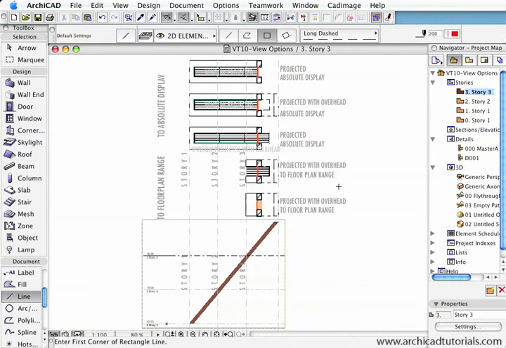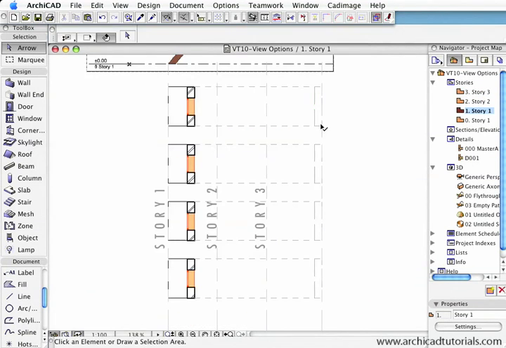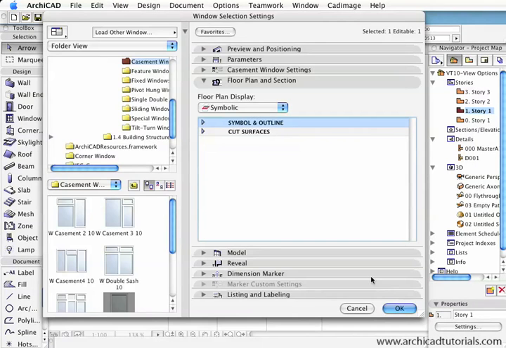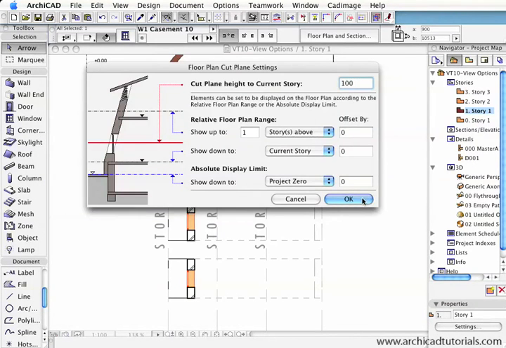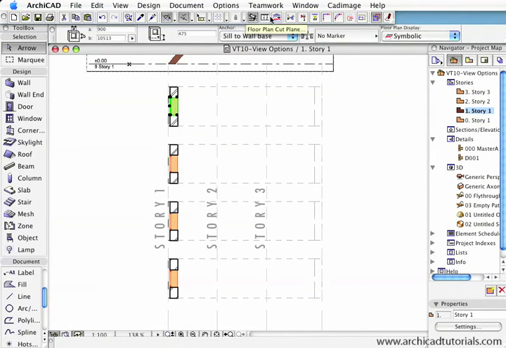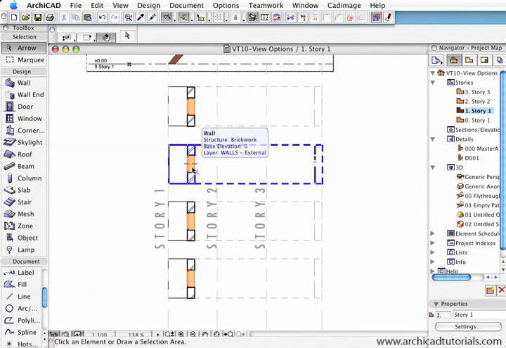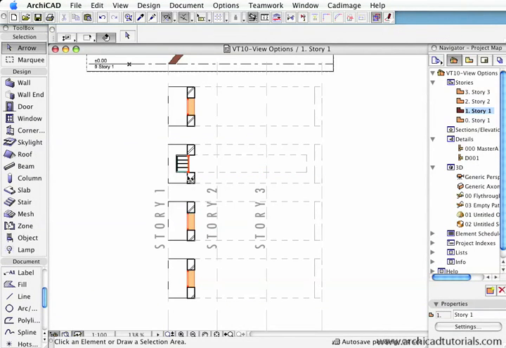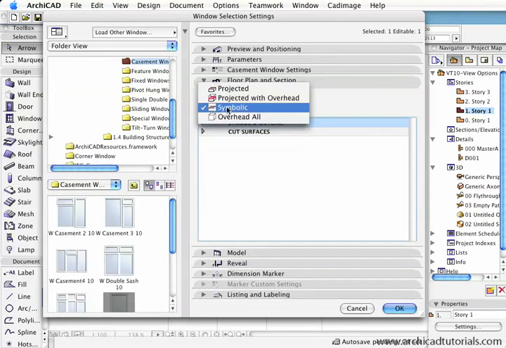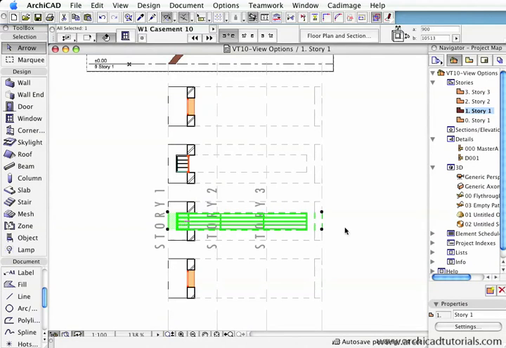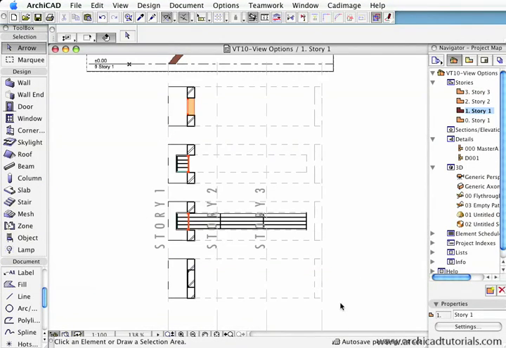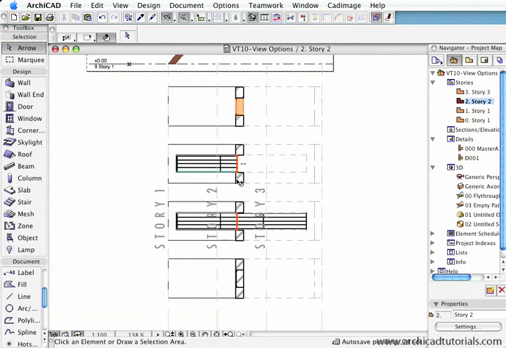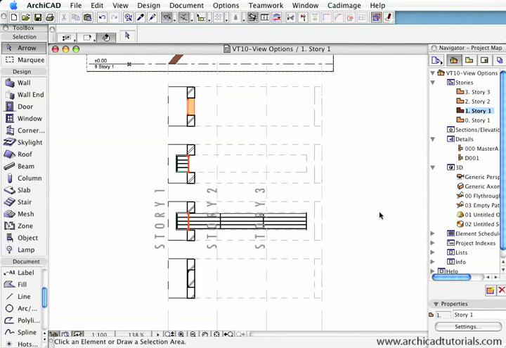We can also define the relative floor plan range. This means that previously we could only display elements on their home story and limited to their vertical range on the floor that the element was sitting on. Now we can limit elements' display relative to their home floor, plus or minus an offset. We can also extend their range to include floors above or set an absolute display limit. This can be Project 0 or two other custom set reference levels. We're just going to take a look at a couple of other examples now.